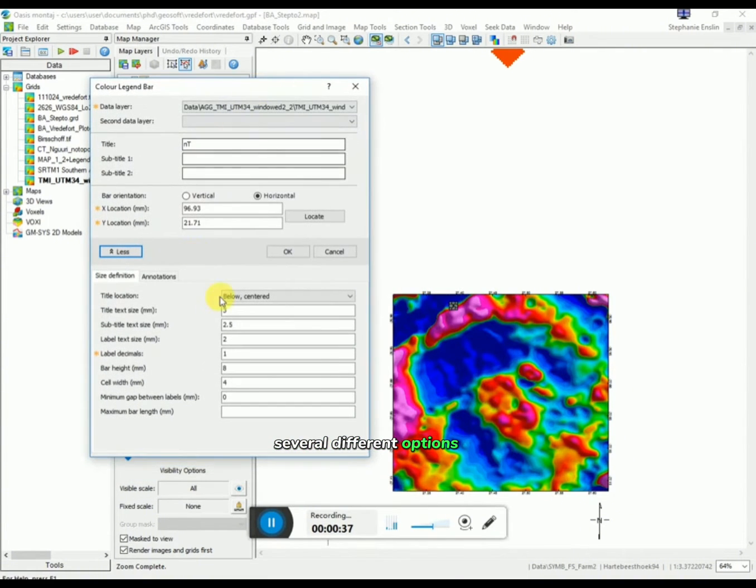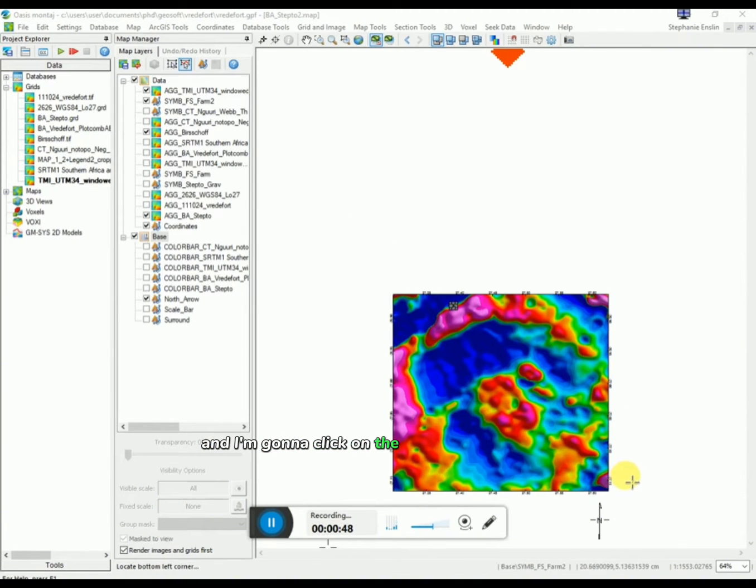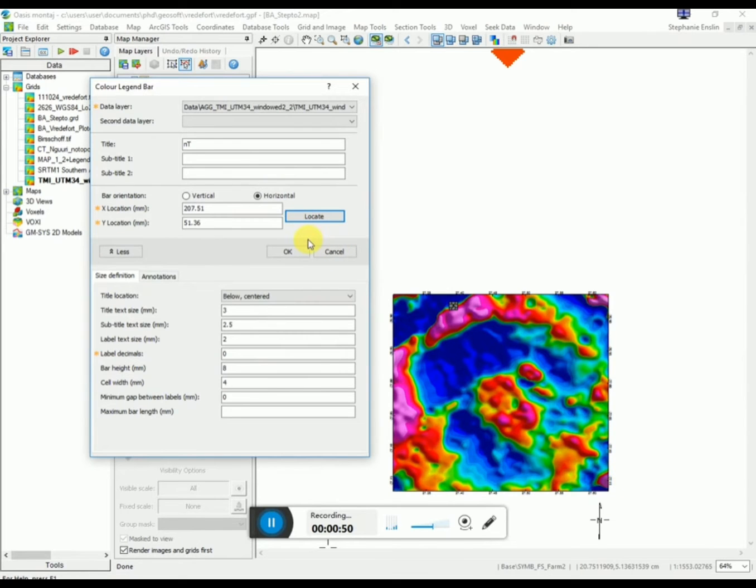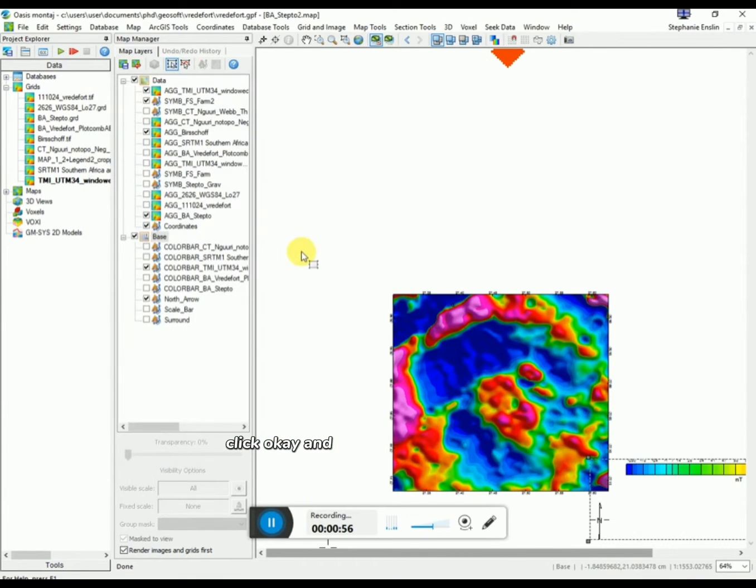There are several different options. The first thing I always do is change the decimals to 0. This is all about the size of the text and the size of the box itself. For now, I'm just going to click on Locate and click on the map where I want it. It hasn't plotted yet, it's just giving us the exact X and Y location. Click OK and now it's plotted over here.